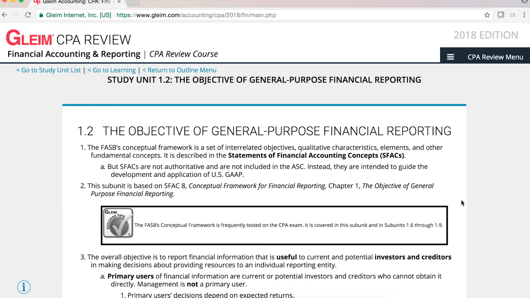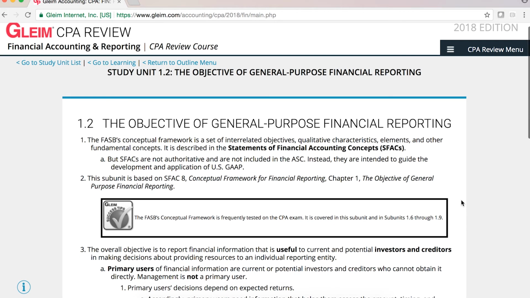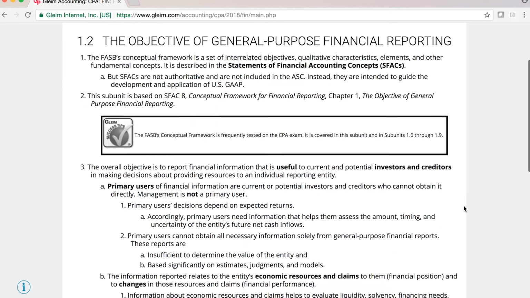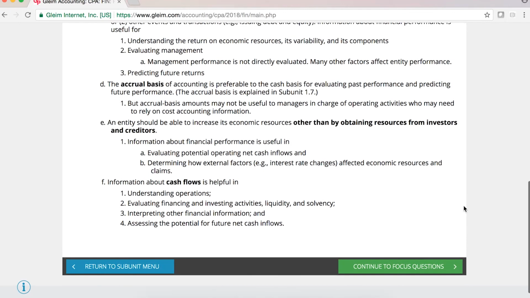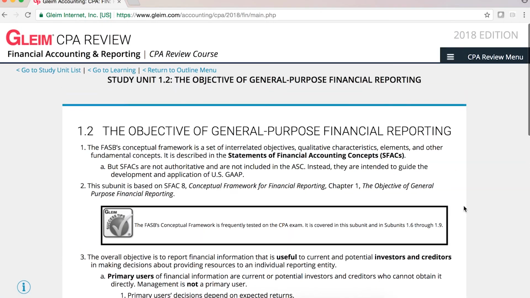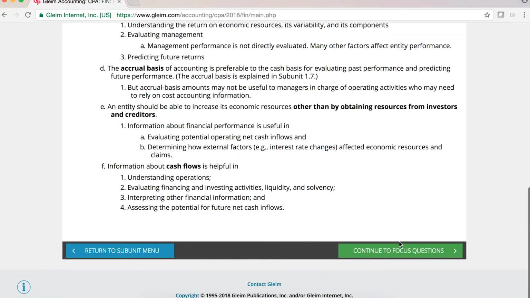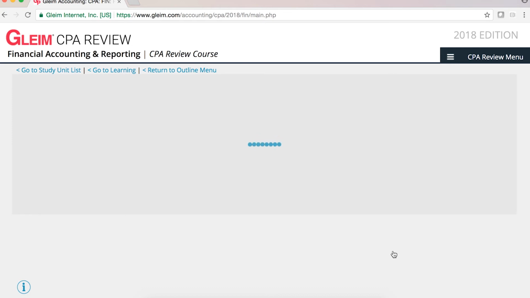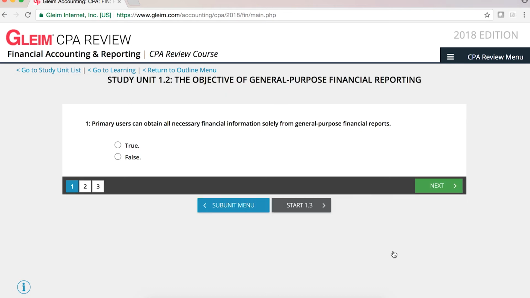So as soon as you're done with that, it takes you to your next study unit. Or rather, not your next study unit, but the next study unit subsection. And it's going to have you read through that particular outline. And again, look, nice, short, very brief, very compact, and I really like that. You can move through these subunits relatively quickly. And then, just like the last one, you continue to the focus questions. You can see here, now you've got 3 additional focus questions, and you would roll through those just like you did in the past subunit.